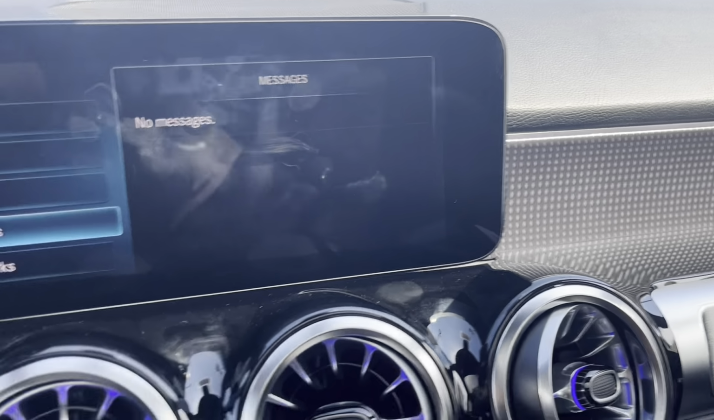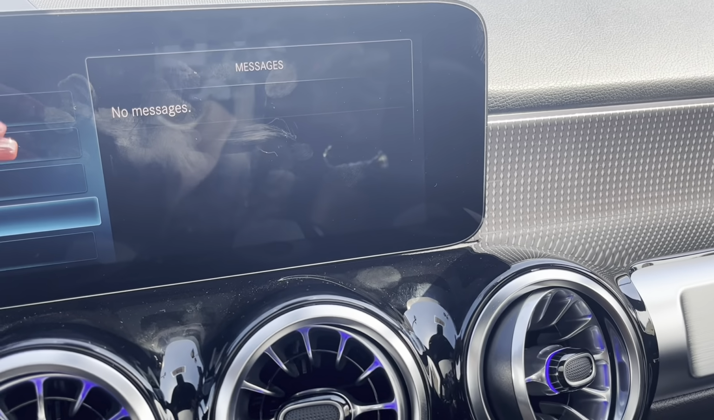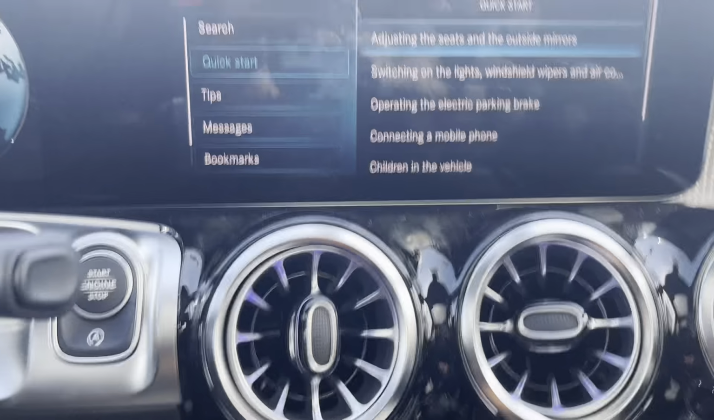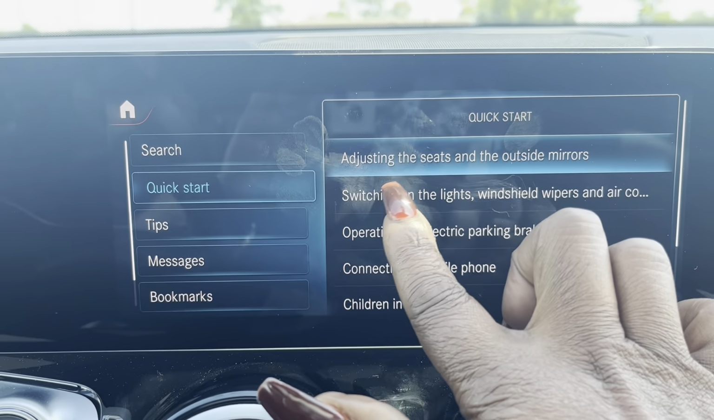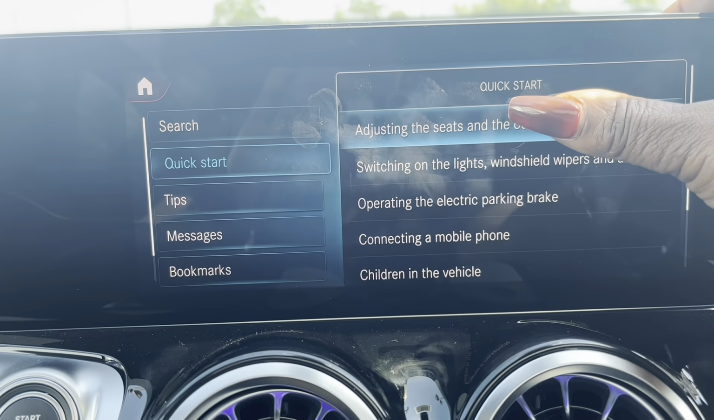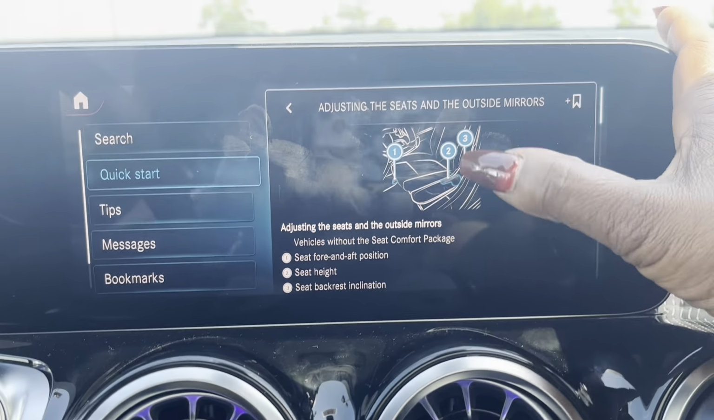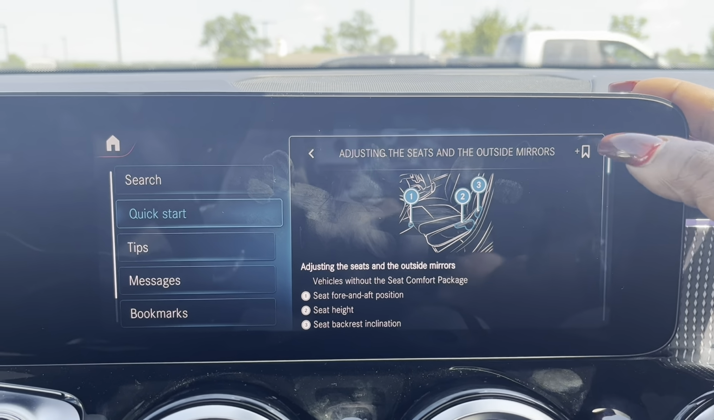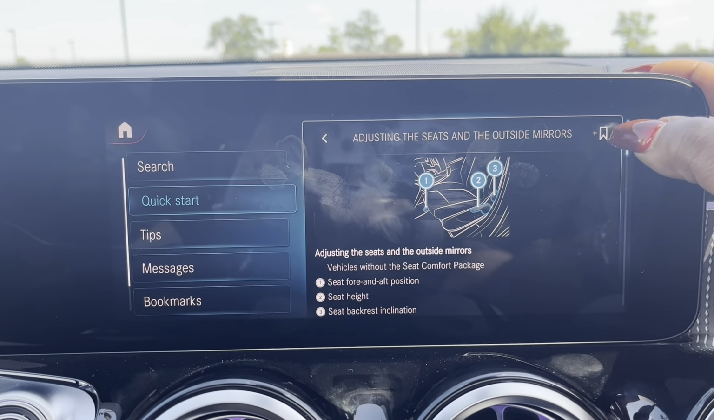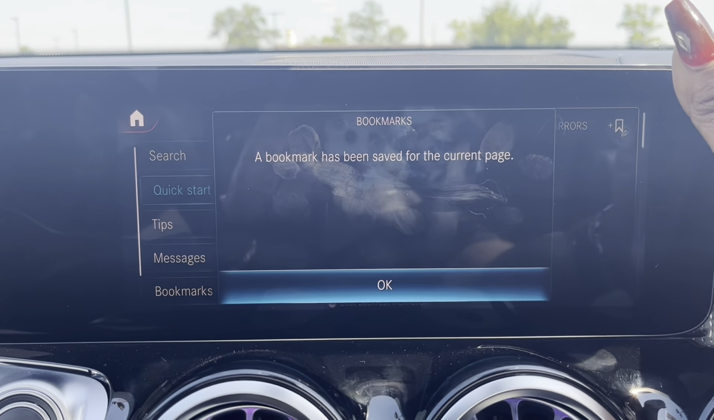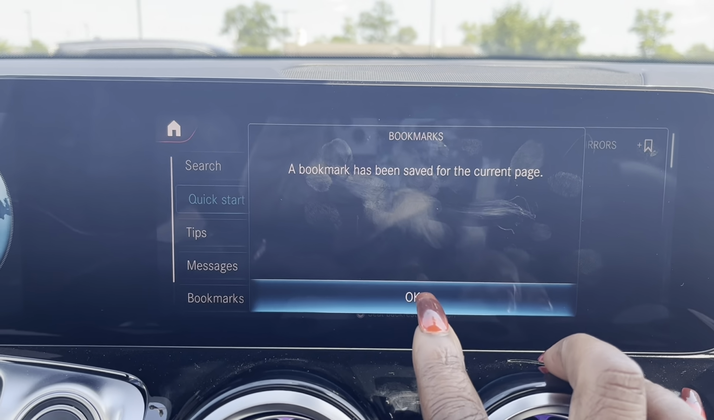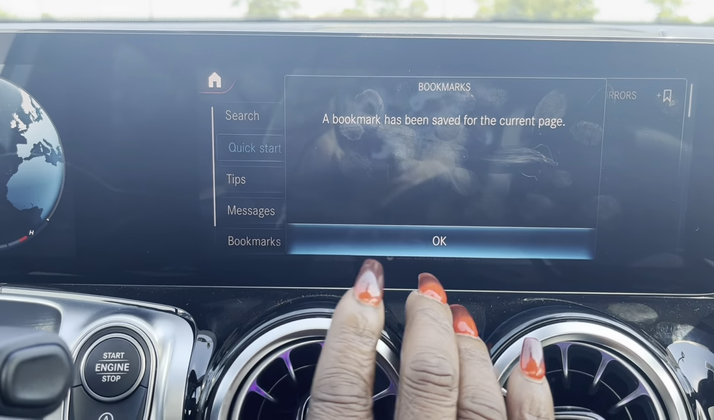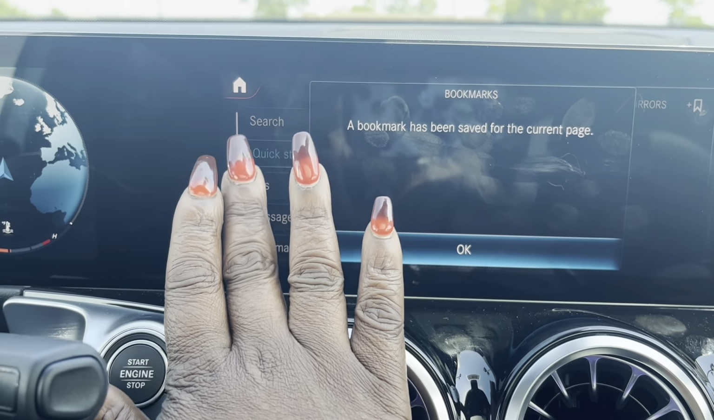If you wanted to, let's say, let me go back here to a quick start. Let's say we chose this one, adjusting the seat and outside mirror. We choose that, and then it's going to tell you what to do. If you want to save that and bookmark that, you would just click that there and hit okay. I'm not going to do it on this particular vehicle, but you hit okay. And then you go back here.